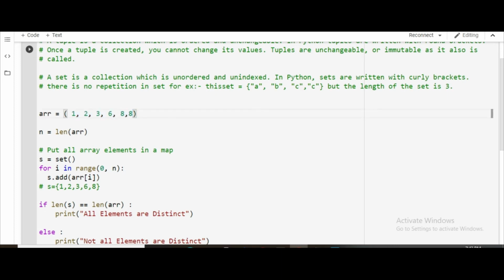So let's start our analysis in code. First of all, we created one tuple ARR, and inside it we inserted 6 elements: 1, 2, 3, 6, 8, 8. Then we use len, which is a function, and when you put ARR inside this function, it returns the length of the tuple. You can see 1, 2, 3, 6, 8, 8, so the length of the tuple is 6. So n is stored as 6.